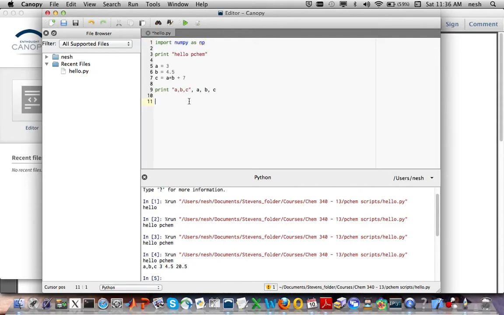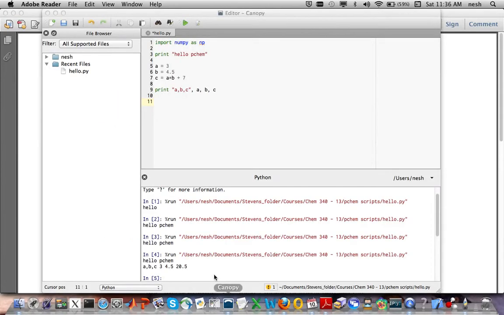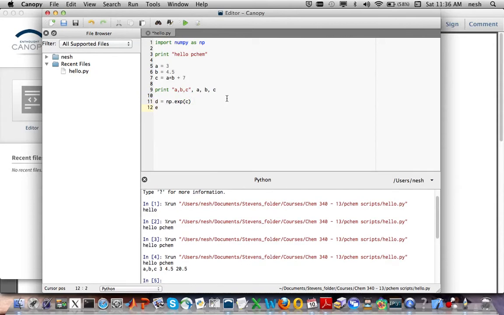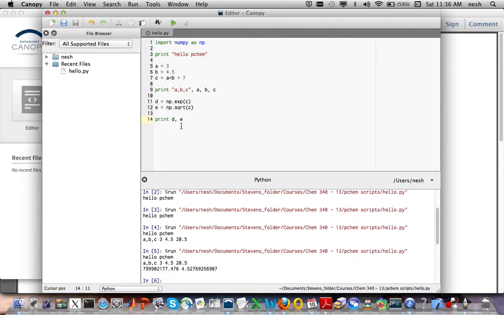Now, how are we going to use this? Well, there are a lot of functions in Numpy, but here's a couple: a square root and an exponent function. If I wanted to calculate, say, D is equal to the exponent of C, I would say D is equal to np.exp of C. And if I wanted E to be the square root of C, I would say np.sqrt of C. Now, if you wanted, I could print this out again. Print D and E, and let's see how that works. And it did. It looks like it printed out the exponent of C, and then the square root of C, so that looks all pretty good.